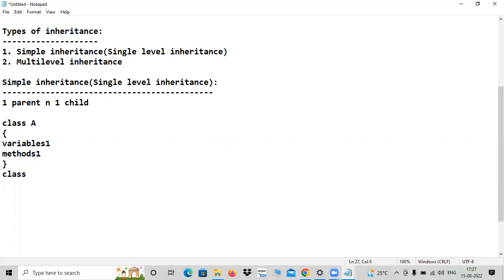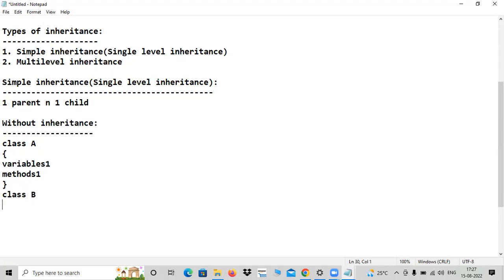Now see here. This one I am giving without inheritance. Let me give one example without inheritance first of all. This is an example without inheritance. No inheritance between them. Different, both. Class B will also be having some variables, its own nature, and it will be having its own methods as well. So totally different. Nothing is shared, nothing is passed from one to another.